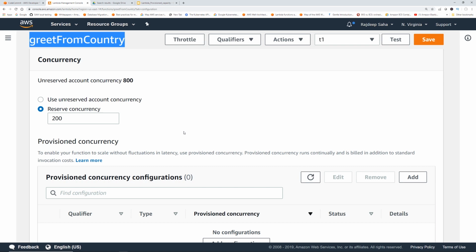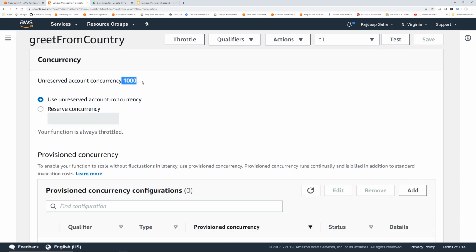So if you let your Lambda run loose and create maybe 1,000 concurrent executions, your database cannot handle it. So it can crash or throttle. So sometimes you want to control that. Another thing to note is this 1,000 is a soft limit. So you can always create a service ticket or call AWS and increase this limit for your account.